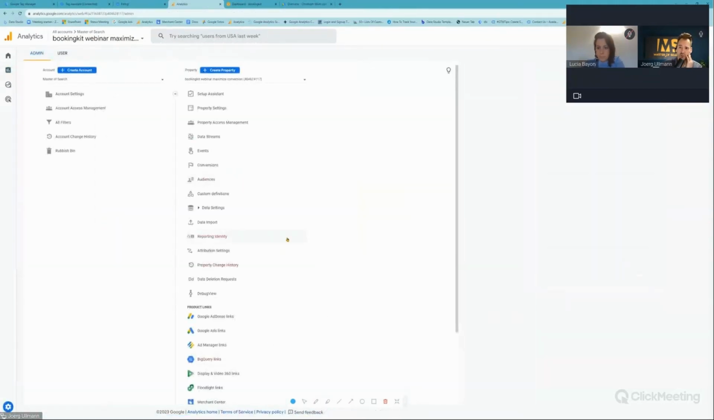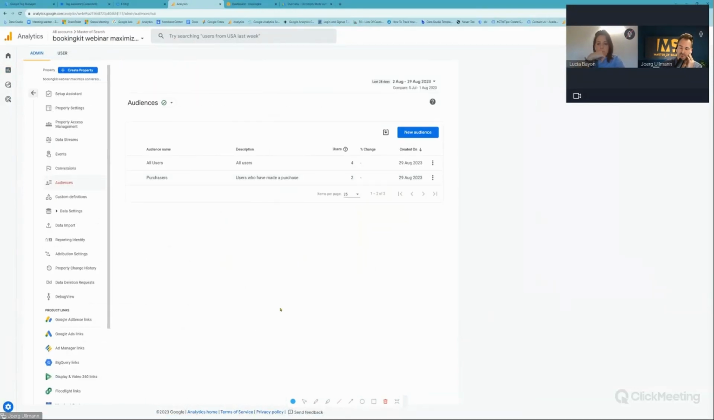Yeah. All right. That's basically it with the live demo. One thing more I wanted to say is if you want to retarget your users, you go into the admin section of your Google Analytics 4 account under audiences, and the purchase event is always set up as a conversion event. You can easily import it into your Google Ads account.